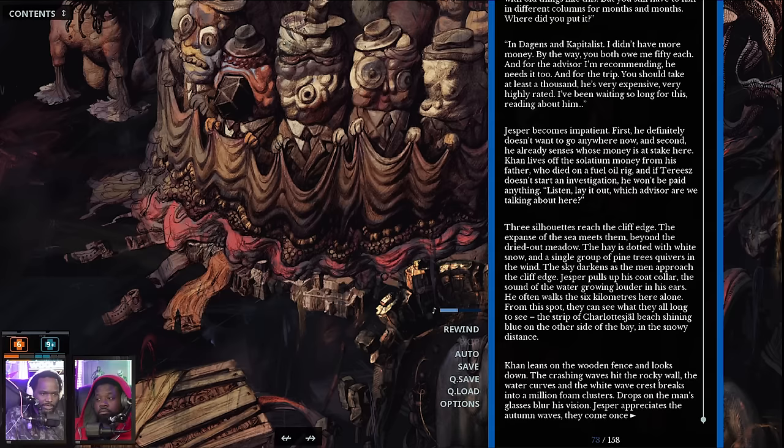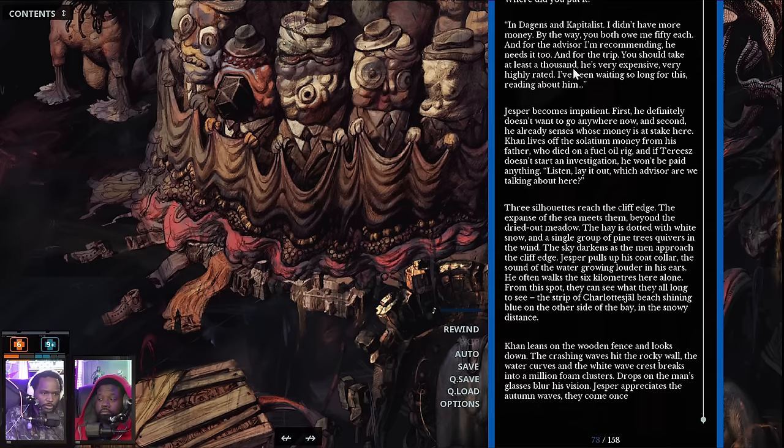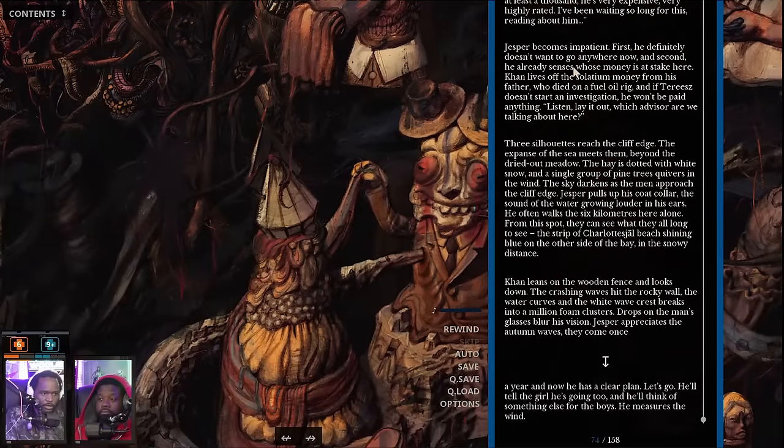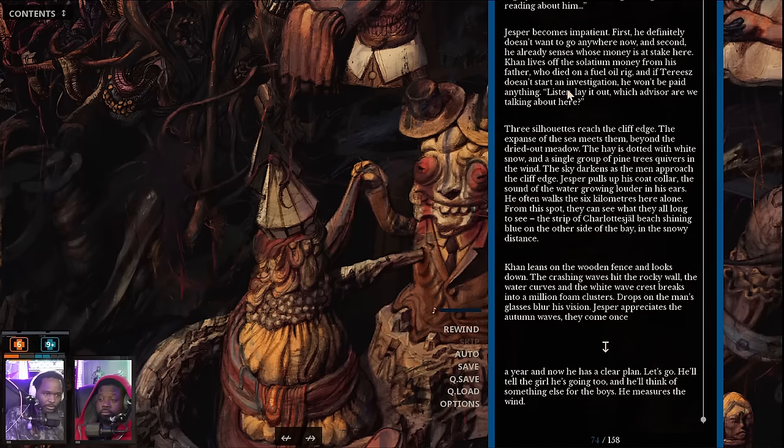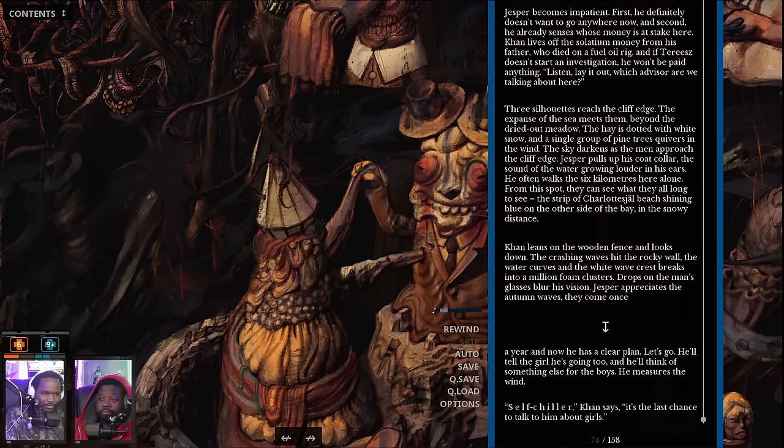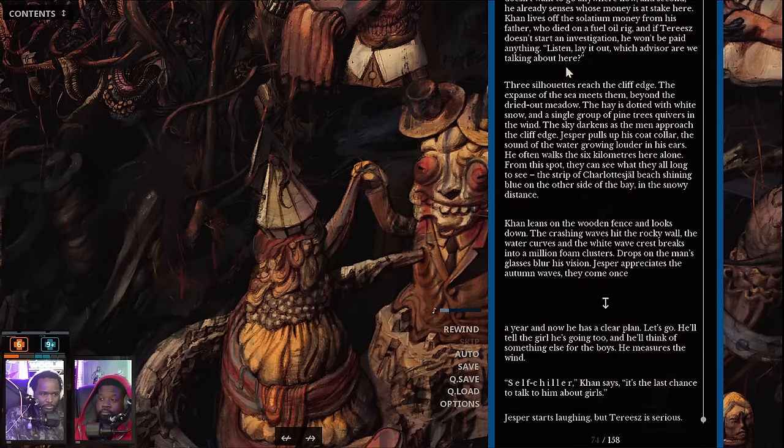Drops on the man's glasses blur his vision. Jesper appreciates the autumn waves. They come once a year, and now he has a clear plan. Let's go. He'll tell the girl he's going to, and he'll think of something else for the boys. He measures the wind. Self-chiller, Khan says. It's the last chance to talk to him about the girls.